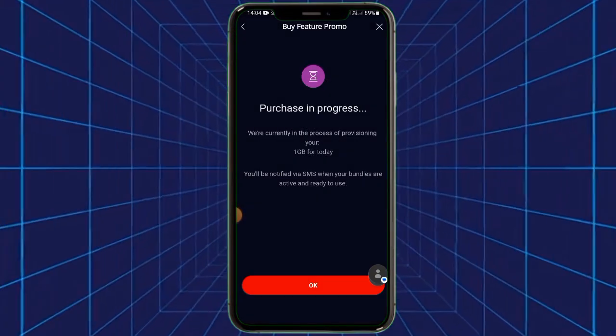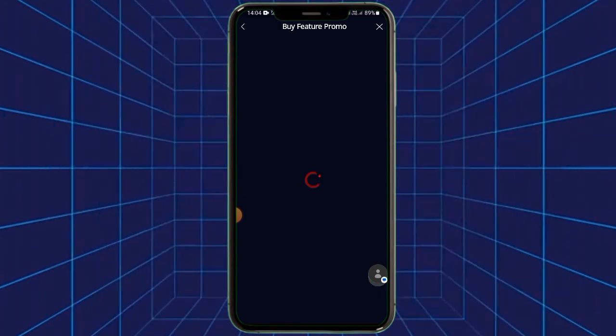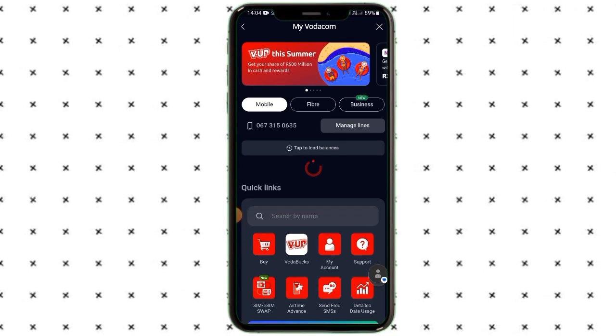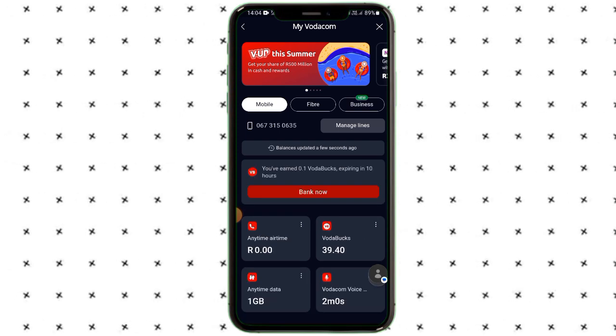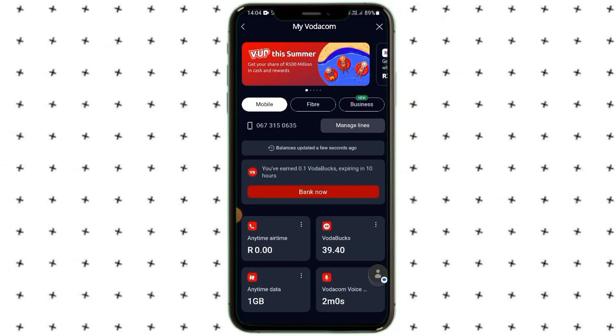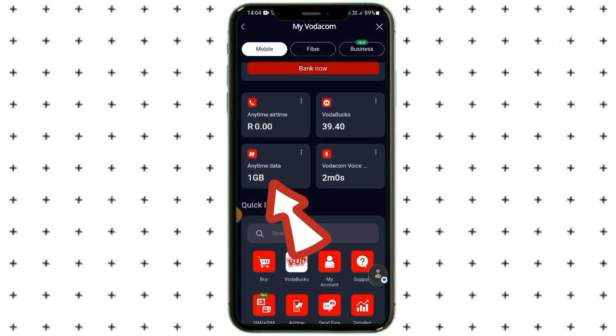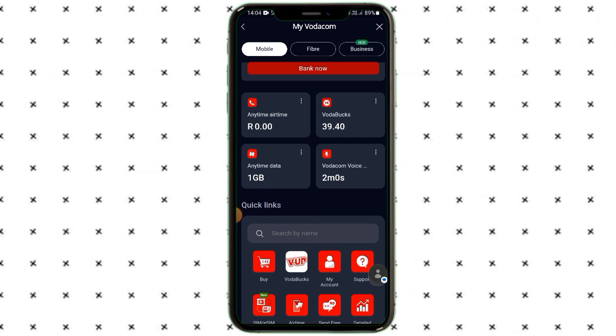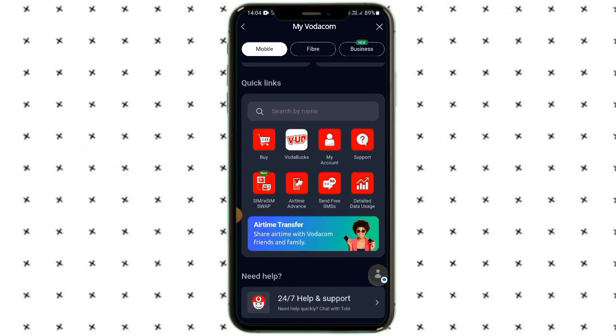That is all on how to get cheap data. Just do that to get your free coupon and enjoy that 1 gig for 1 rand. You can even see here that anytime data is there. I have 2 minutes. This is the bucks, and guys, we are done.